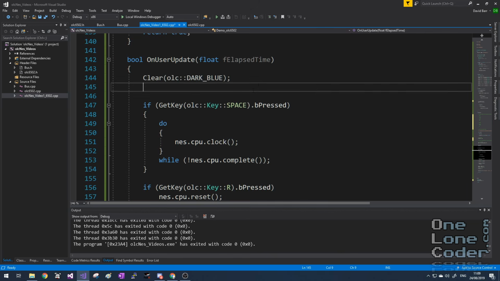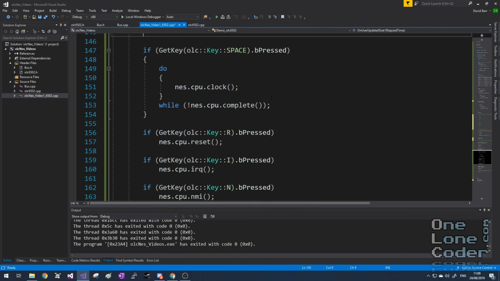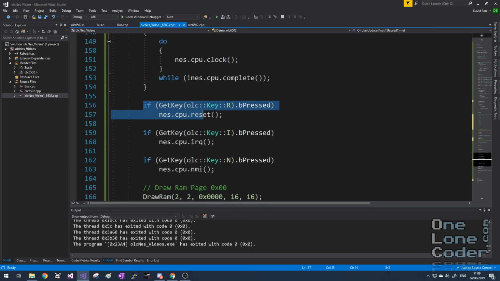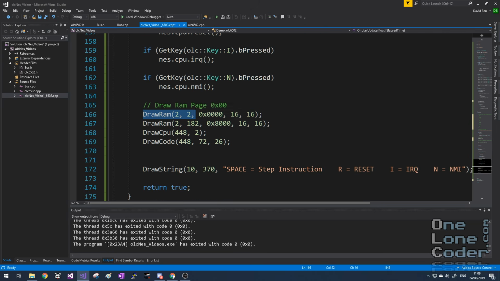onUserUpdate clears the whole display and then is responsive to certain keys being pressed. So if the user presses the spacebar, it's going to provide enough clocks until that particular instruction is complete. And then I've mapped the R, I and N keys to the reset, IRQ and non-maskable interrupt features of the CPU. Finally, all I'm doing is drawing the RAM for the 0 page, drawing the RAM for the page residing at 8000, draw the CPU state, draw the code, and draw the instructions on the screen.